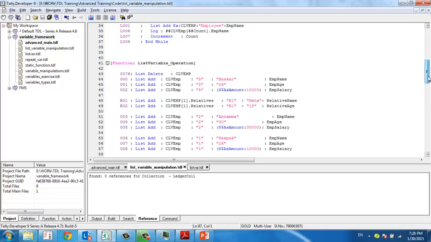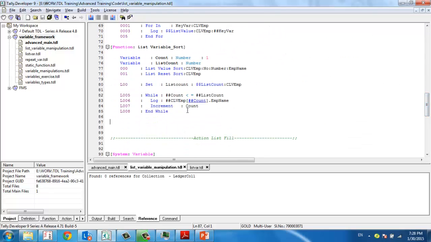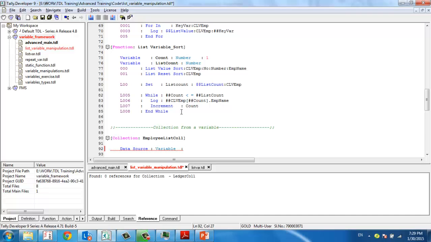So we will use the already available list variable, that is CLB_emp, and see how we can form a collection out of it. Collection from a variable. First we need to write a collection. We will say employee list collection. Then for type, we write data source, then variable, and then the variable name, which is CLB_emp. Let's go to this variable and see what the details are.